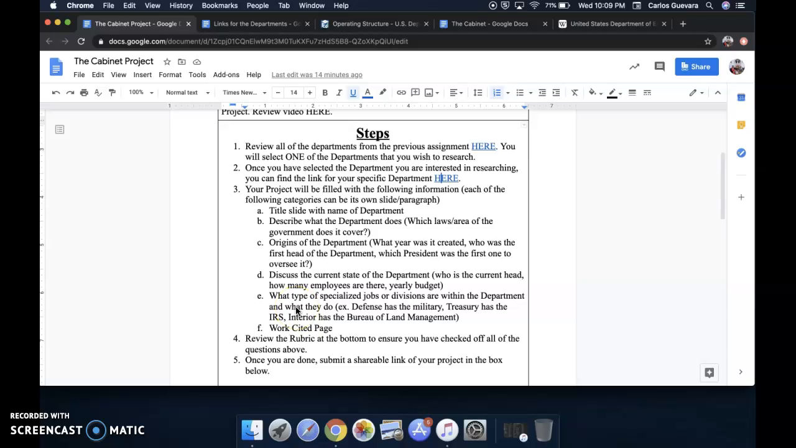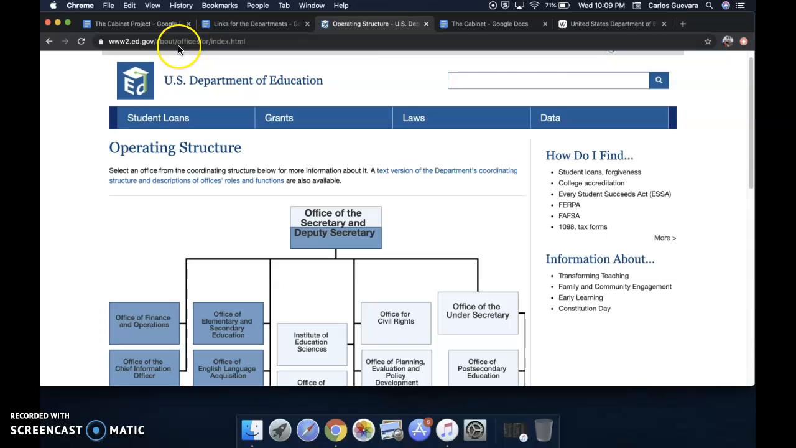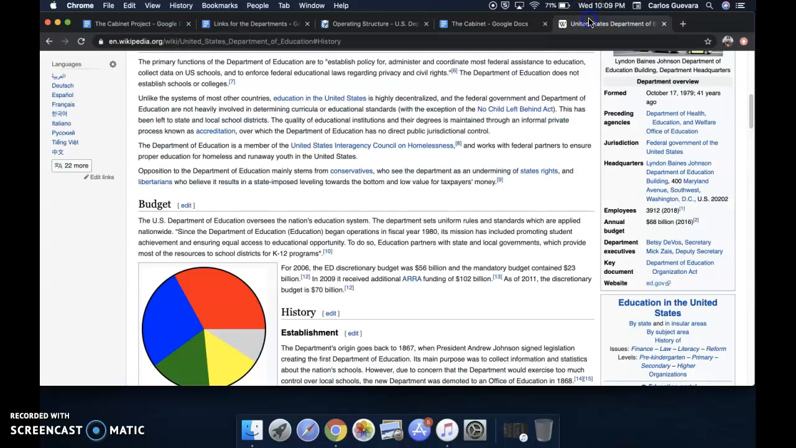And then finally, your last one is going to be your works cited page. So for me, I would use this website, put it into the MLA formatting, and that would be it. Same thing with Wikipedia or any other website you were to find.